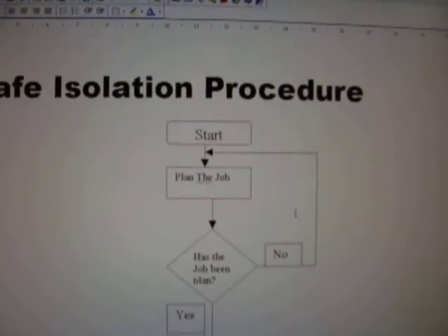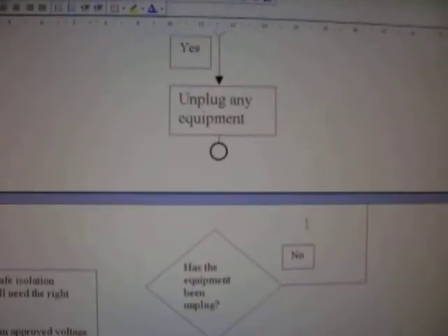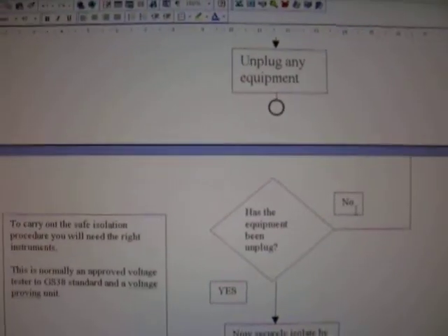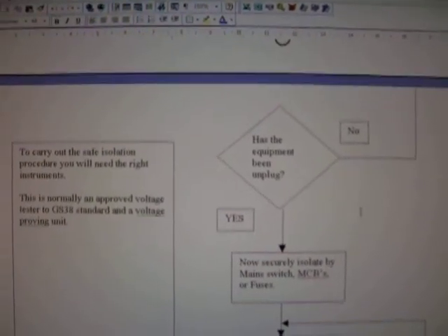Let me just go back a little bit. Okay. And I'll just pan across to take in the full text. Okay.